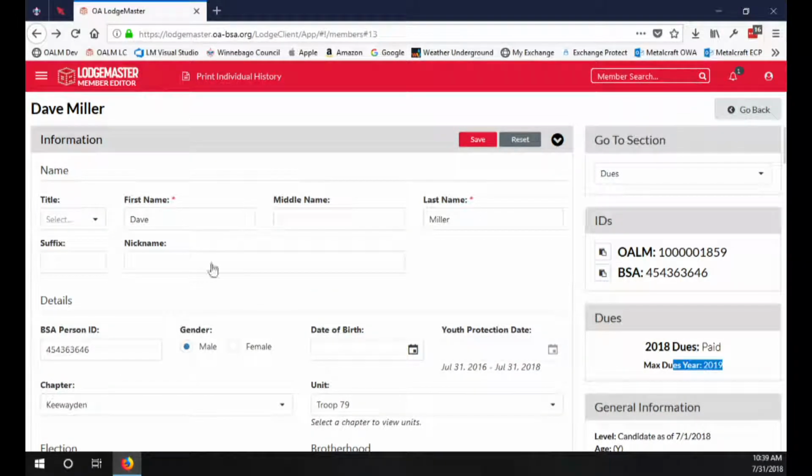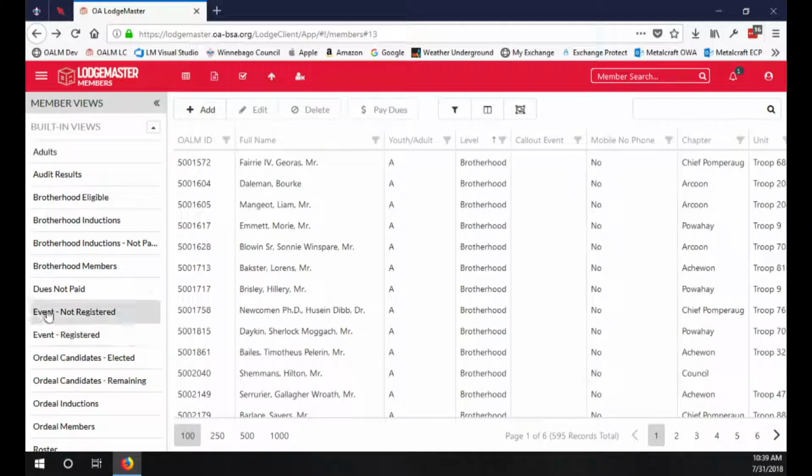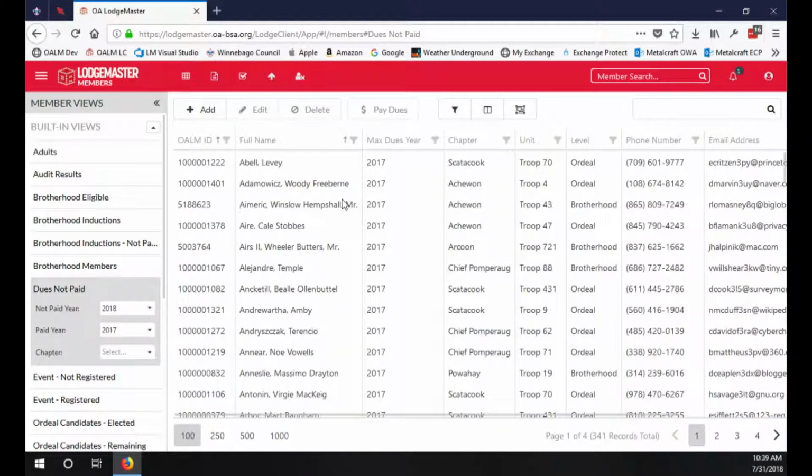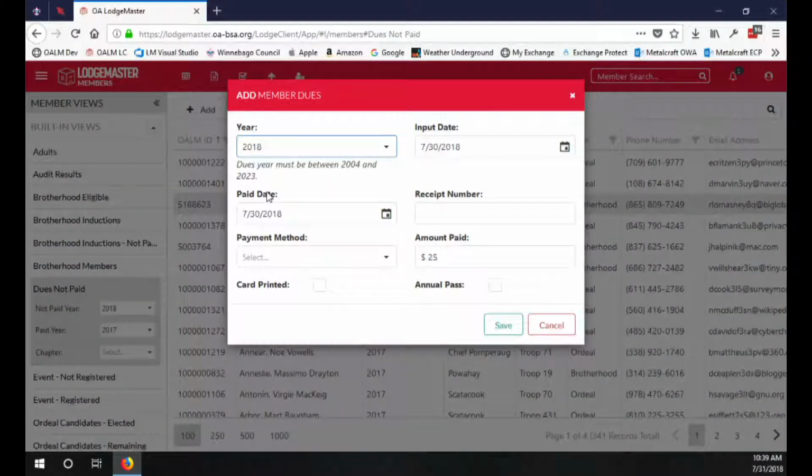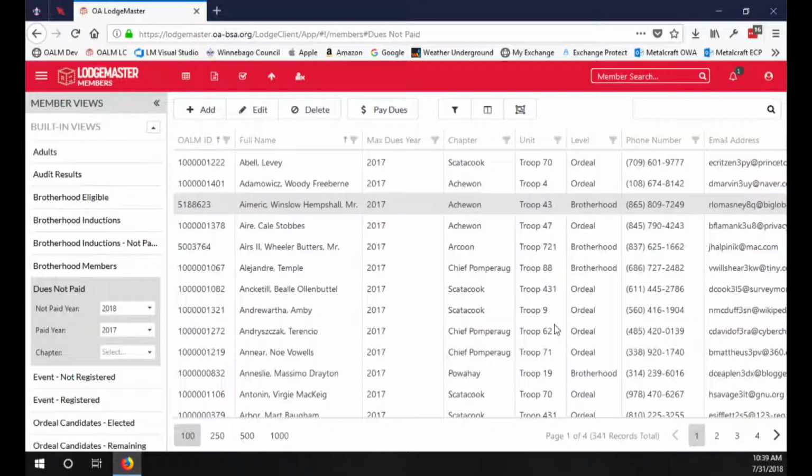You can also pay dues when you're in the grid. There's this dues not paid filter. You can go in here, right-click, and hit pay dues. Same exact window. This works in member or in events as well. Same settings.